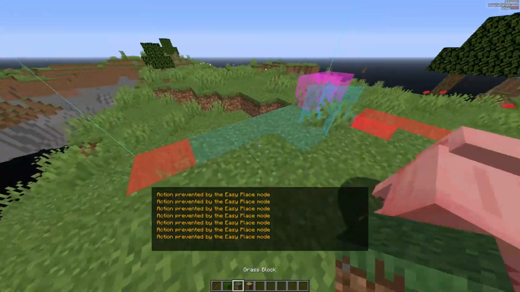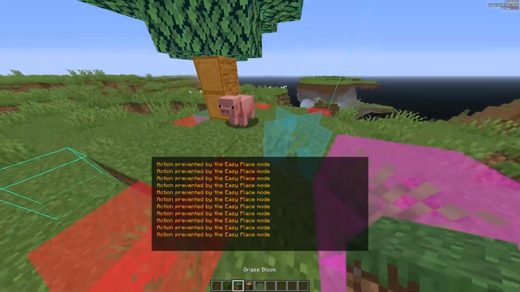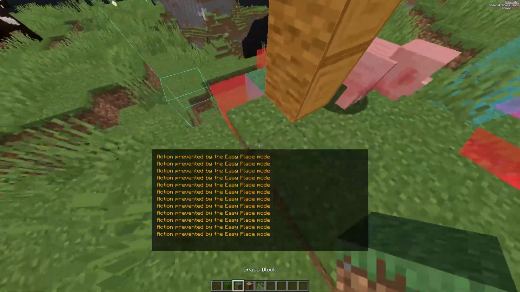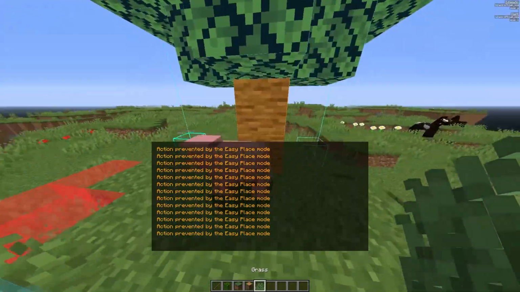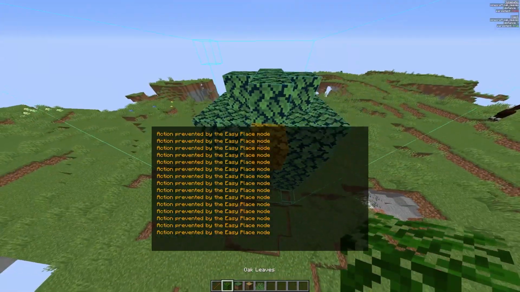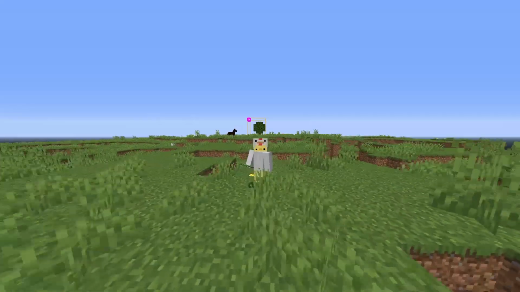It'll always say action prevented by the easy place mode, but don't mind that, it's working just fine. So just click on every block, it'll automatically place it. And this is kind of like the printer mode of this mod. It sadly doesn't work as well as the one with Bot, but I guess that's just sadly how it is.